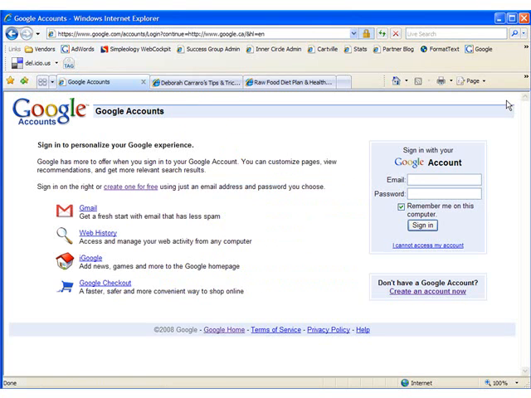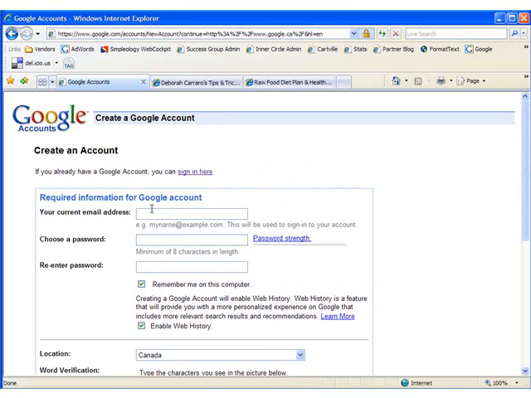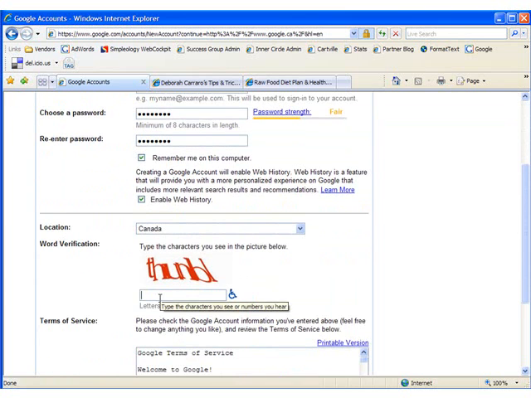If you already have a Google account, you may sign in now. But we'll walk through the process of setting up a new account. Click Create an Account now. Fill in your current email address and select a password. Select your country and type in the word verification letters.